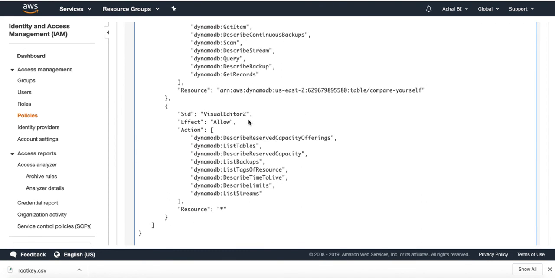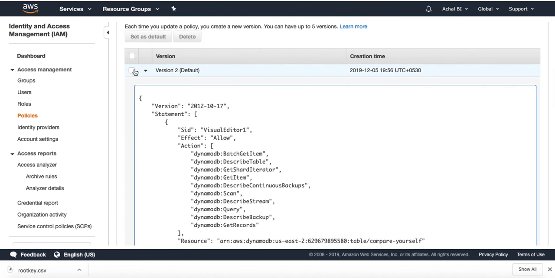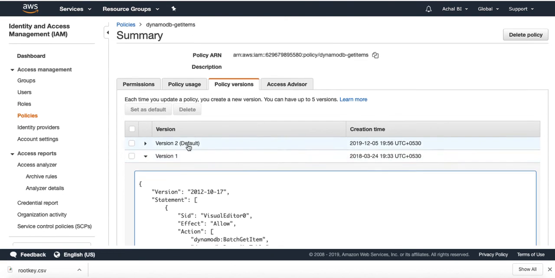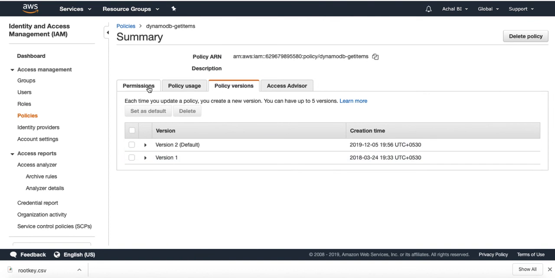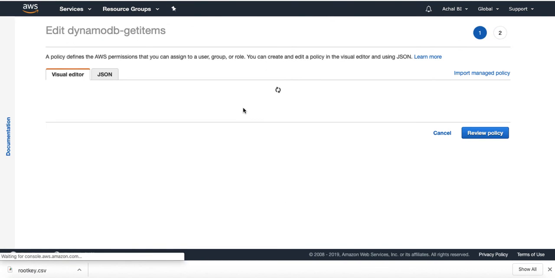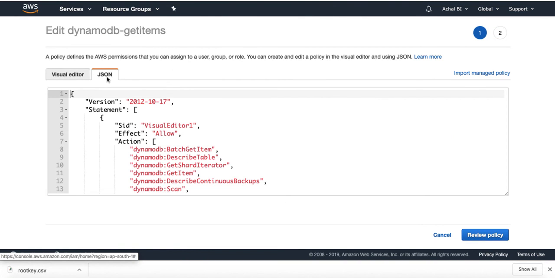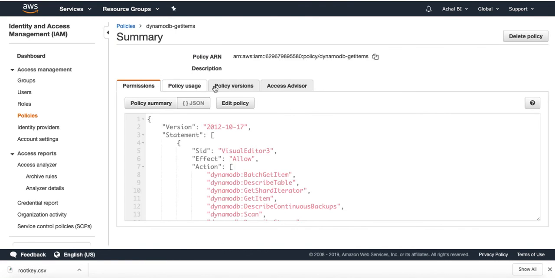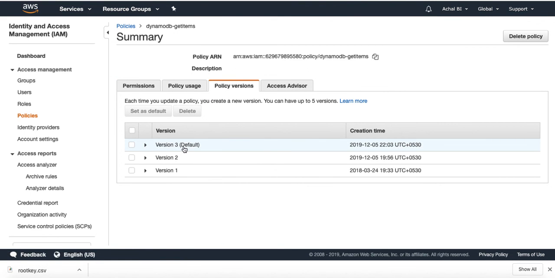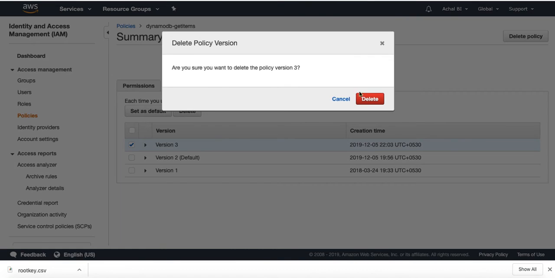This has got Visual Editor 1 and Visual Editor 2. This has got Visual Editor 0 and 1. You could actually go and edit the policy in a JSON format editor. This is just an example that I'm trying to show. I'm saving these changes, and you have a new version here. If you don't want to use this version, you could set as default, and version 2 becomes the default version. You could always go and delete the version that you don't need.